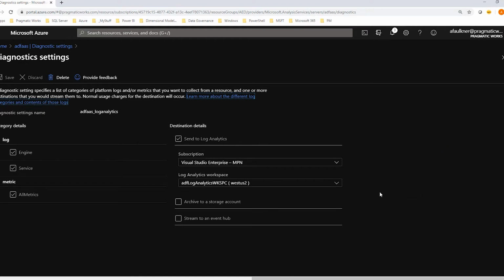I wanted to make sure that I was logging it to my ADF Log Analytics workspace here, my subscription. I'm not archiving anything to the storage account or event hubs. I'm just logging that to a series of logs. So that's an overview of how that is set up.